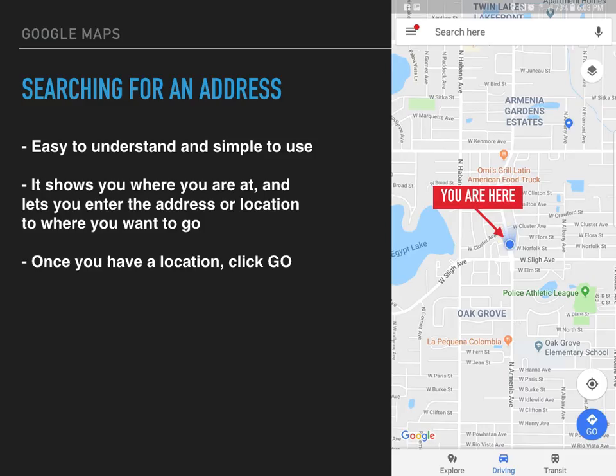Why did I choose Google Maps? This is the app that I currently use when traveling. It's very easy to understand and simple to use. Once you open the app, it shows you where you're at. And as you can see in the circle, it lets you see the streets, the different businesses that are around you. Also, it's easy to read.